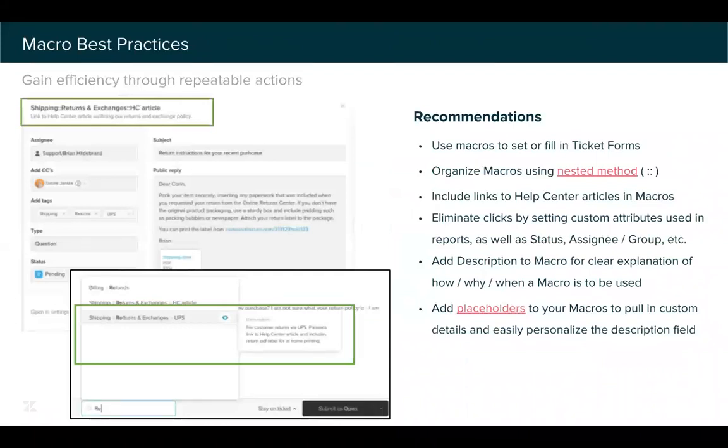So, quick best practices here: use these macros to maybe set or fill in your ticket forms. If you're on a plan that has ticket forms, these oftentimes should be set right at the onset so that the agent is filling out the right information needed. It's a great way to, again, just set those standards in place.